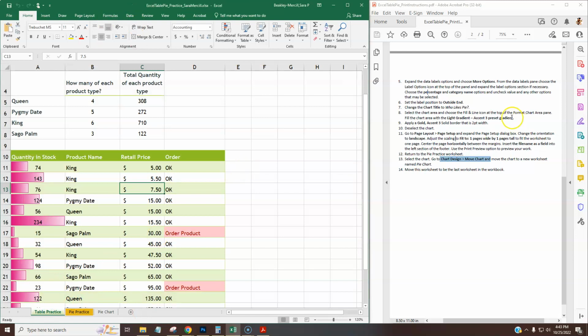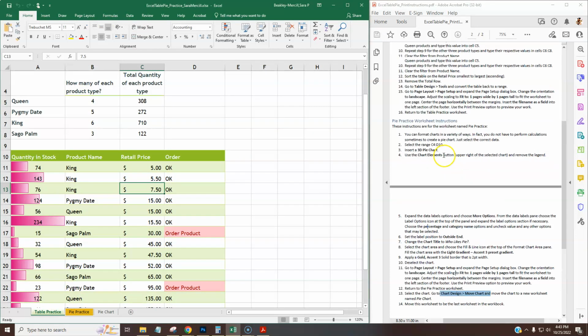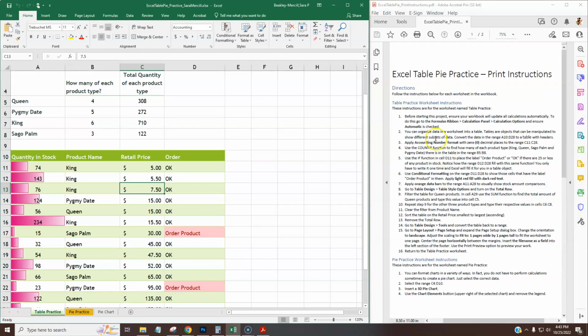All right, so that is this assignment. That is the Excel table pie practice. I'm hoping that you were able to get through this. The great thing is, of course you'll get through it, because you can pause it and rewind it and go through it as many times as you like. As you work through the assignment, please let me know if you have any questions, and I look forward to grading your work. Thank you.